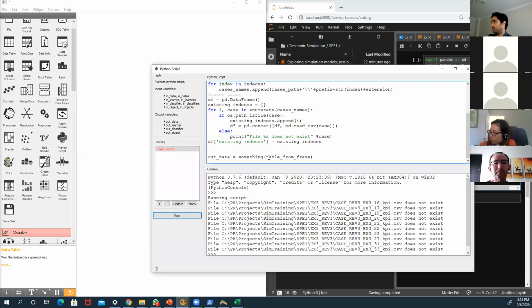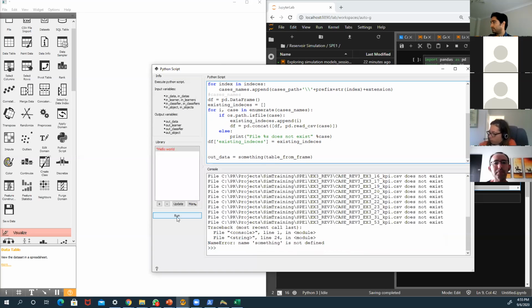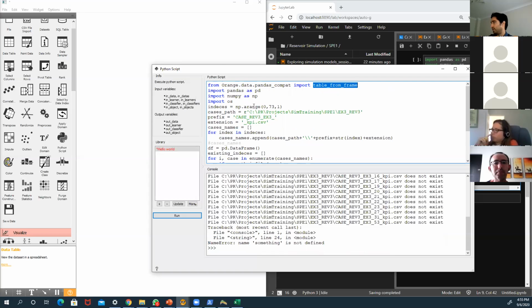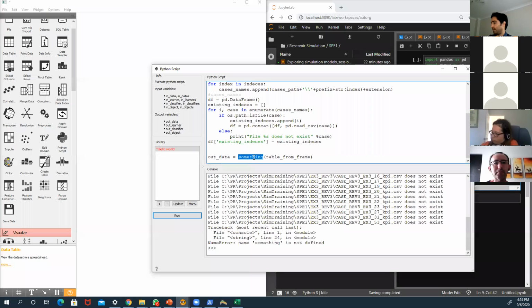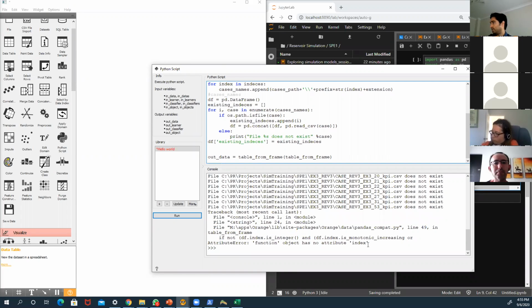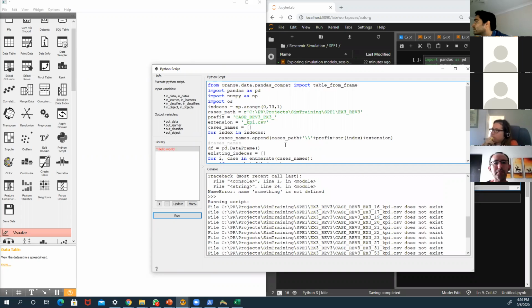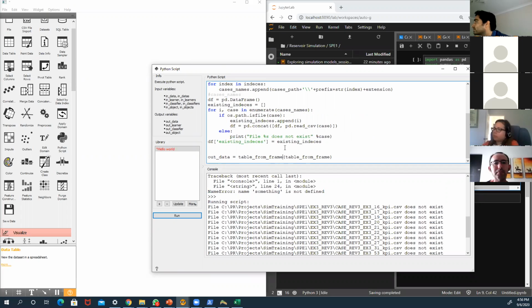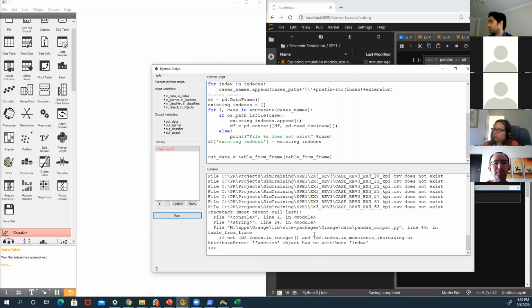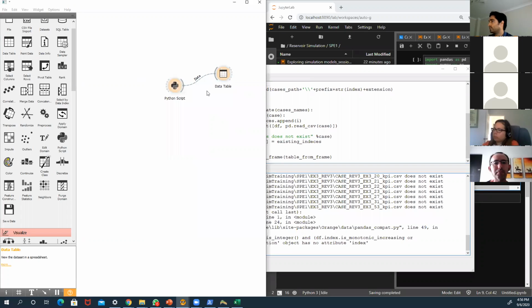So I'm going to do this out_data. Something, of course, is table_from_frame. I'm going to import that method, table_from_frame. Oh, function which has some attribute index. What is it complaining about? Let's see if that worked. No.